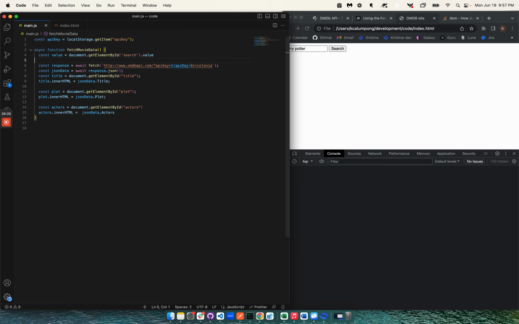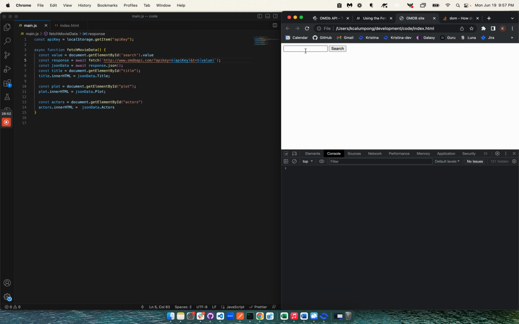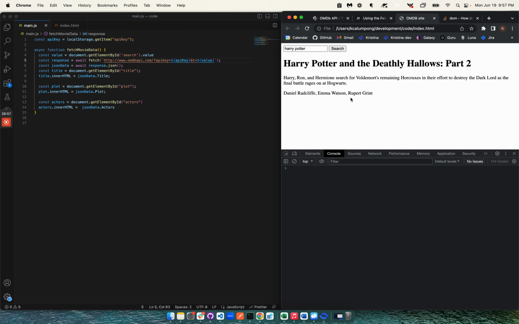And we're going to put this value in here. So let's get rid of Colonia and then put in value. So whatever we search for should search for its title here. We know everything else is working properly. So if this doesn't work, well, okay, let's refresh and let's search Harry Potter. Harry Potter. There we go.